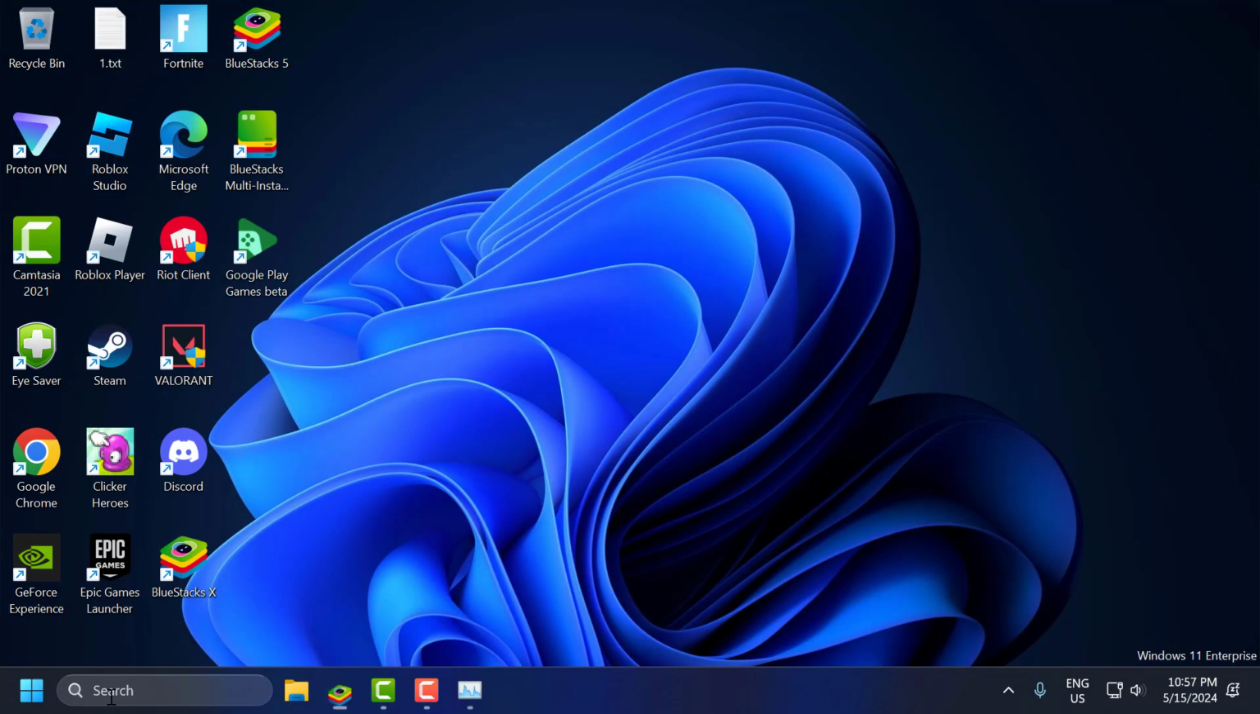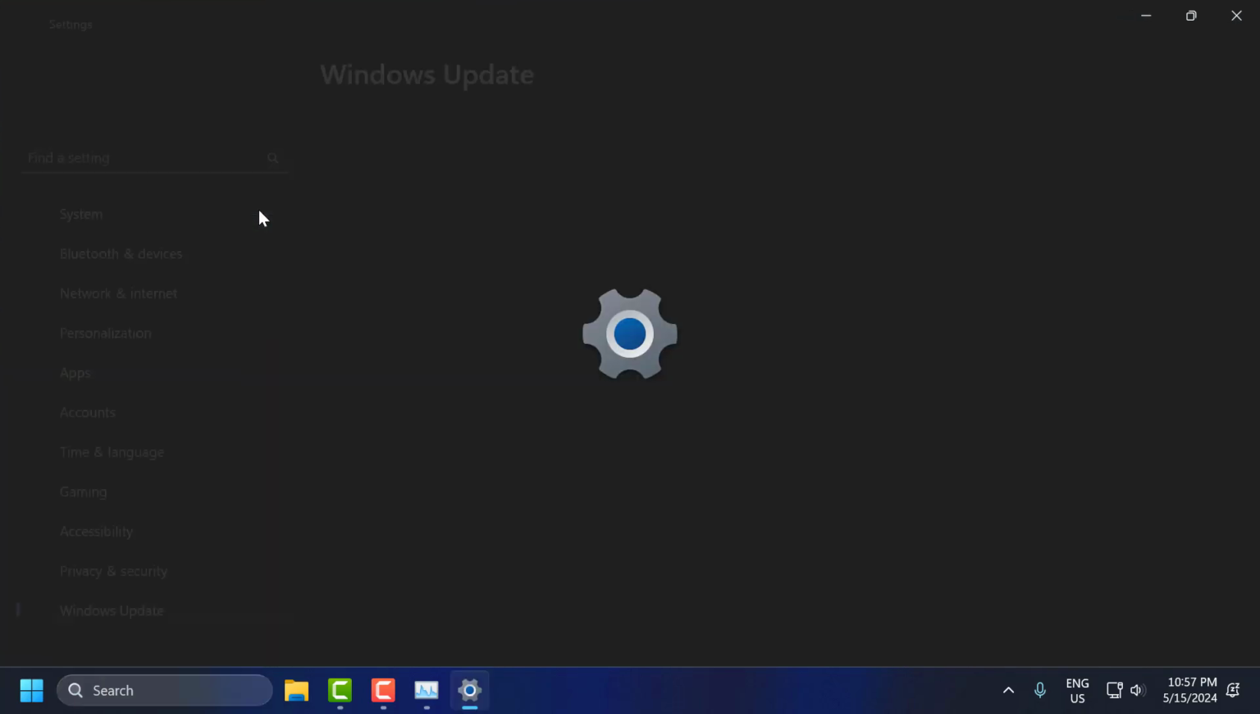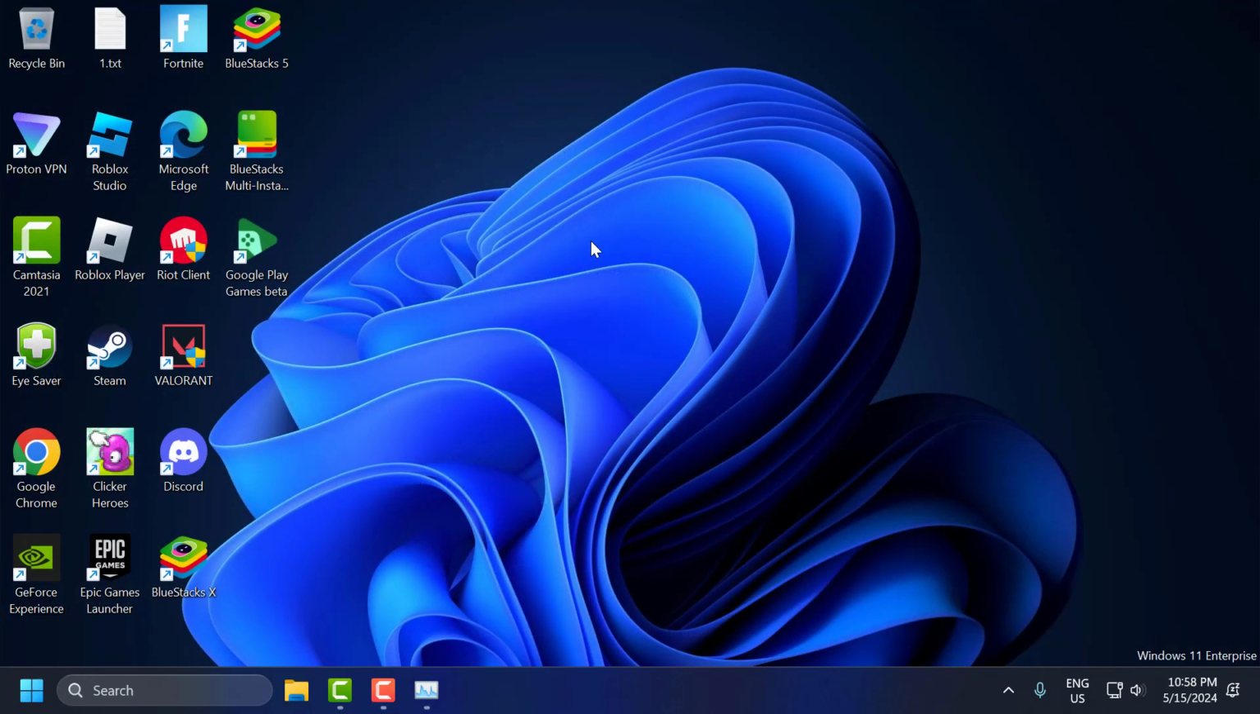The third step is to update your Windows. To do this, you just need to go to search menu and type Windows Update. Click on open it. Select check for updates, and if you have any available update listed over here, then you just need to update it and make your system up to date guys. After doing this, just close it up here.